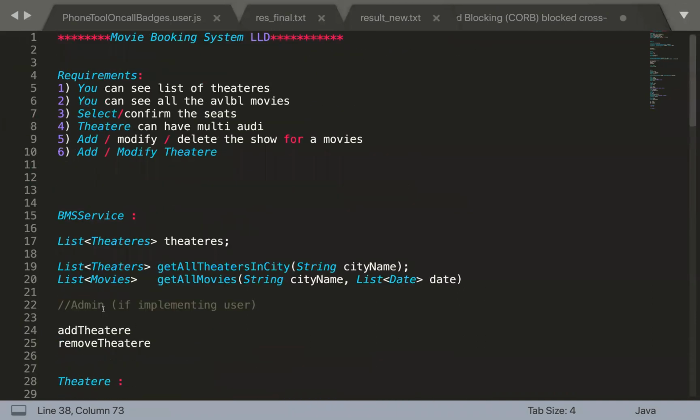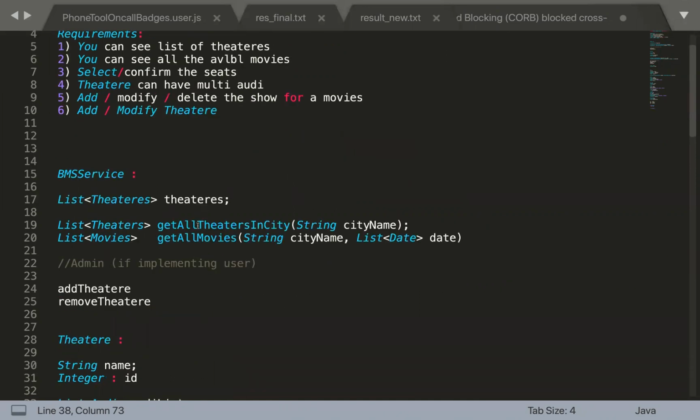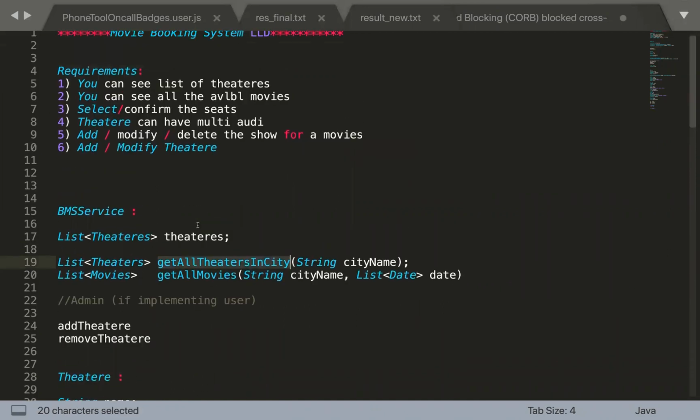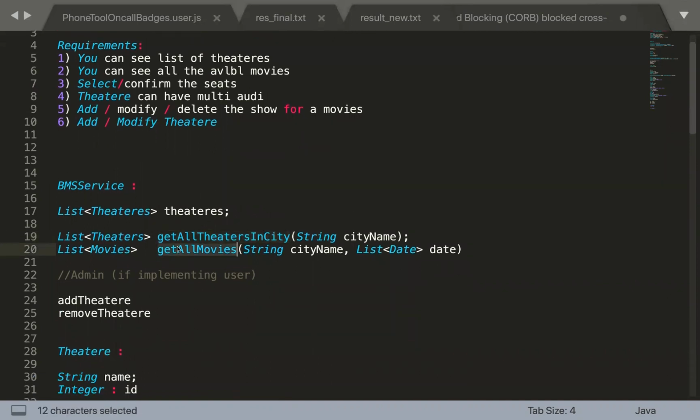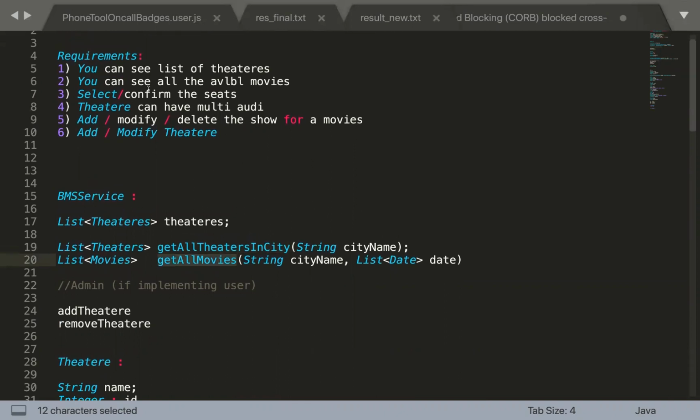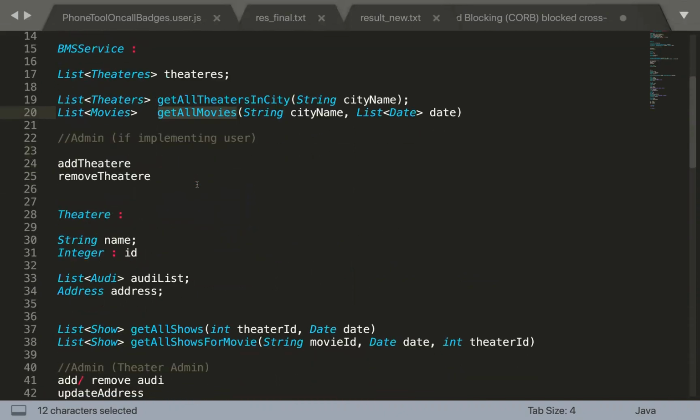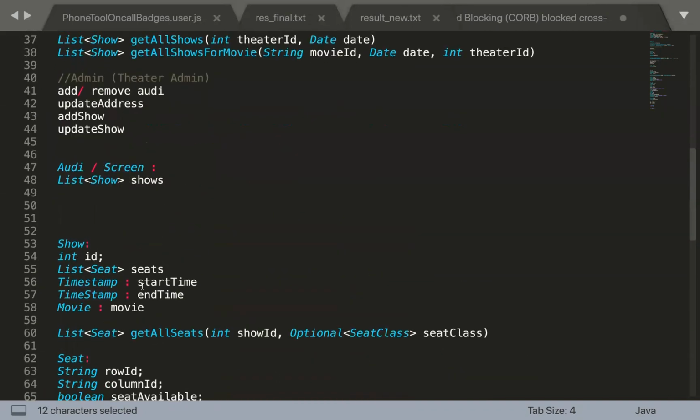Okay, cool. Now let's talk about the requirements, whether we have covered all the requirements or not. We can see the list of theaters, which can be served by get all theaters in the city. You can see all the available movies, which can be served by get all movies. Select and confirm seat can happen.